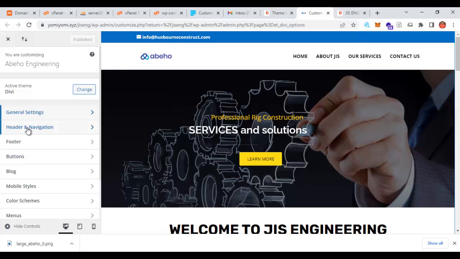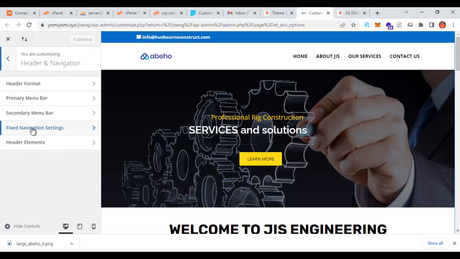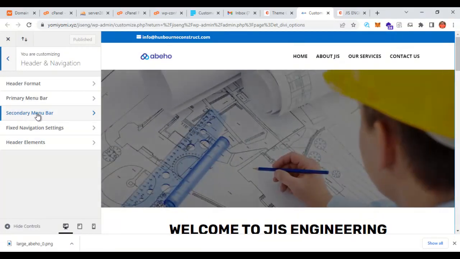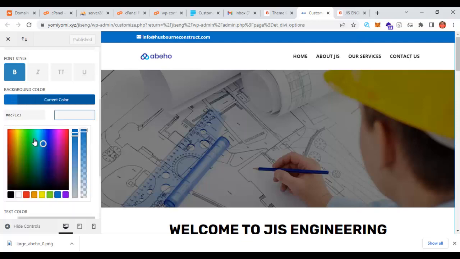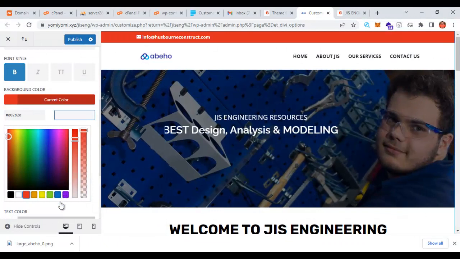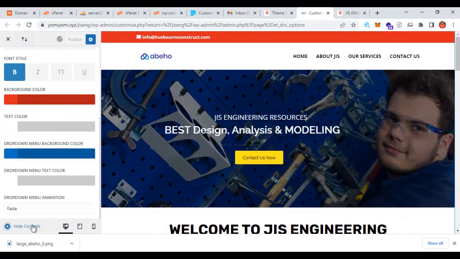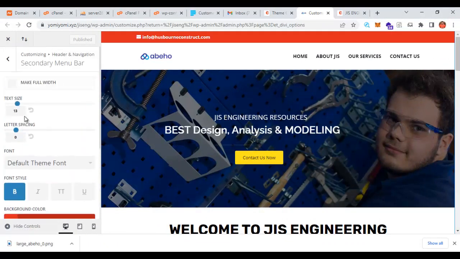So the next thing I want to do is the header and navigation. So I'm going to click on header and navigation, and I'm going to come to what we call the secondary menu bar. Right? So the secondary menu bar is here, this here that you see blue. And if you don't like the color, let's say you want another color, you can actually change it. So let's say I want red. Can you see that? I've changed that to red, and I can just click on publish. Whatever color that you want there, you can just change that to.